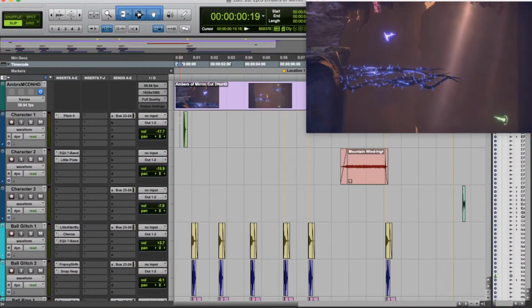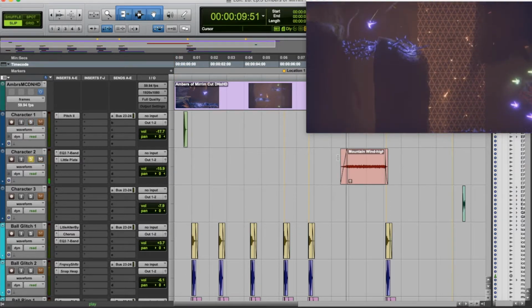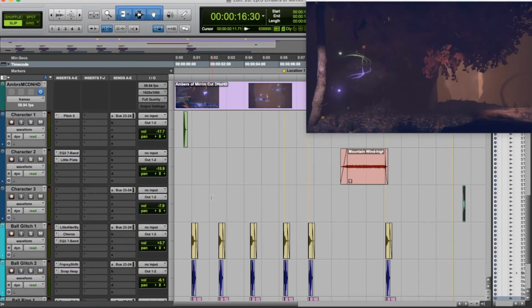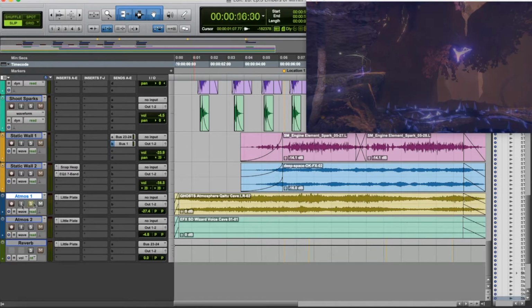Okay, so I began by adding these character sounds. And then the atmosphere track, so I layered these two ambiences that I found on SoundSnap.